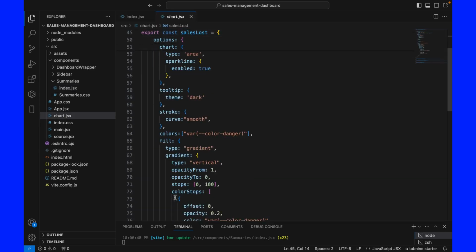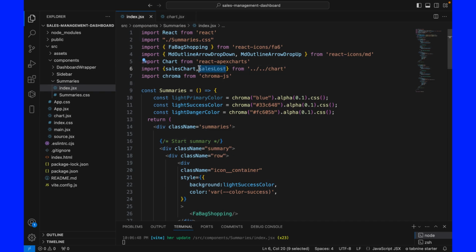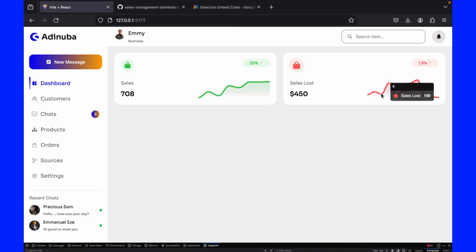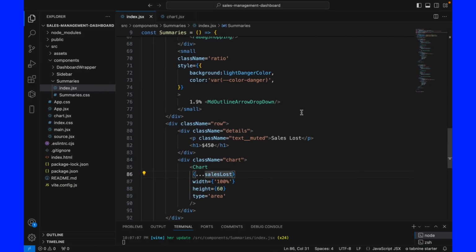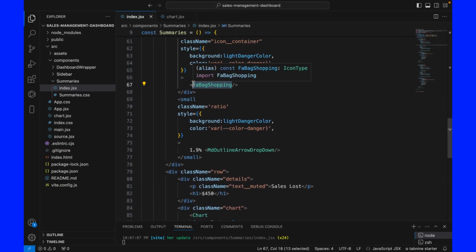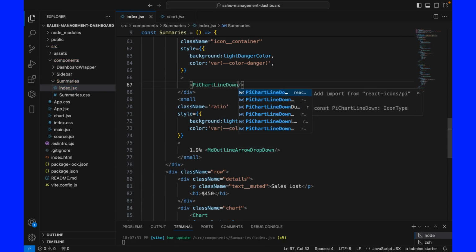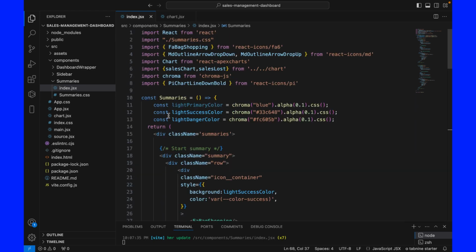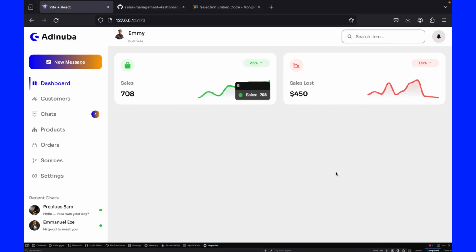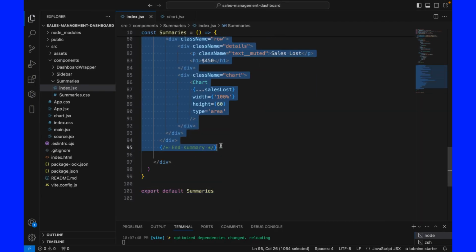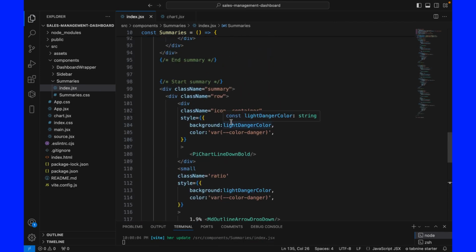So look at it here. Here is a setup for sales lost. So we're just going to replace sales chart with sales lost, and look at it here. But then the icon, this is not the icon we want to use. So let's change the icon to pie chart line downward. So it has been imported, and look at the icon now, it has been changed. Now we are going to copy again, and we paste it and we'll edit.